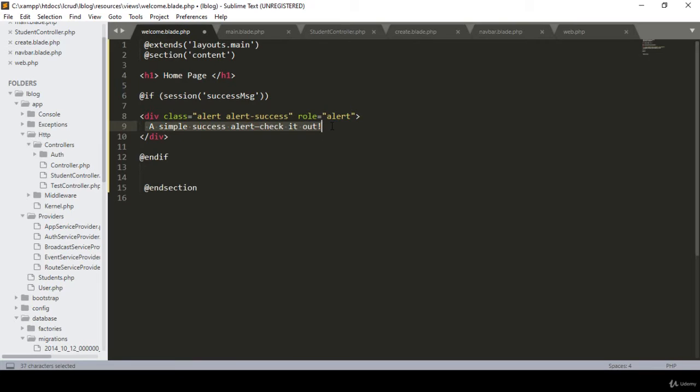Now in that area I want to show that session. So here I define the session, and I want to display that message ID. Here is our message, so I define it in that area. I hope you can understand it well.